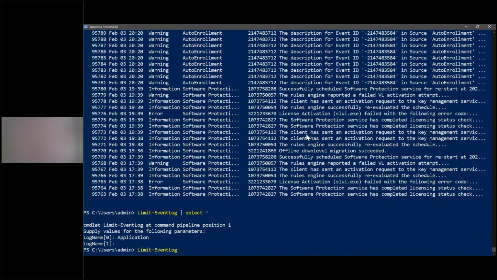This is also a destructive commandlet. Like, let's say if I set something with Limit-EventLog, it is like a set commandlet. It will mess with the settings of the event viewer itself. You can also clear the event viewer, okay, I'll show you that. For that, I want to show you the members.